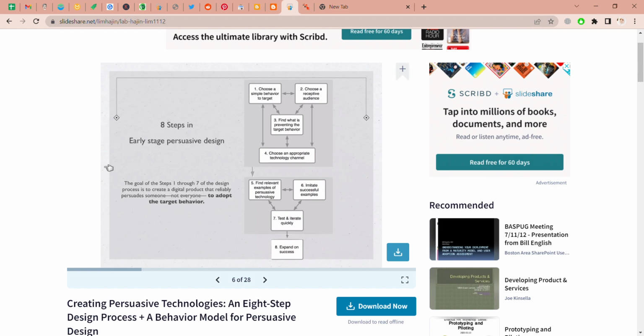And after that we have the fourth step, choose an appropriate technology channel. So it's more important that when you have chosen your target behavior, and then you have audience, and then target behavior prevention, after that you have to choose a technology channel. And then after choosing technology channels, you must find relevant examples of persuasive technology.